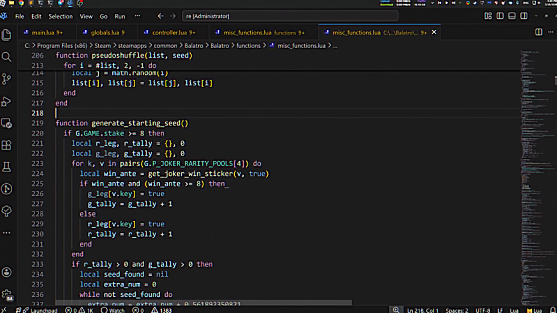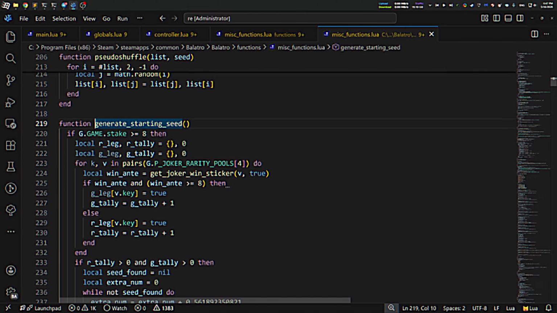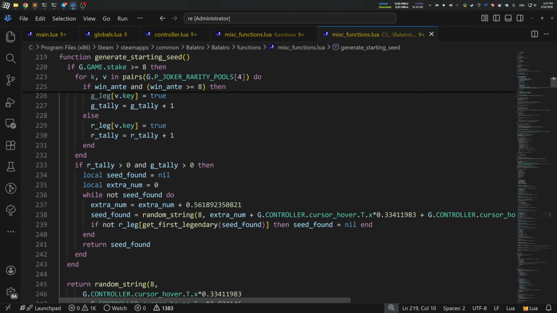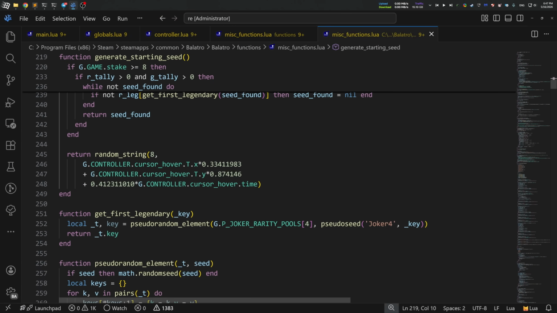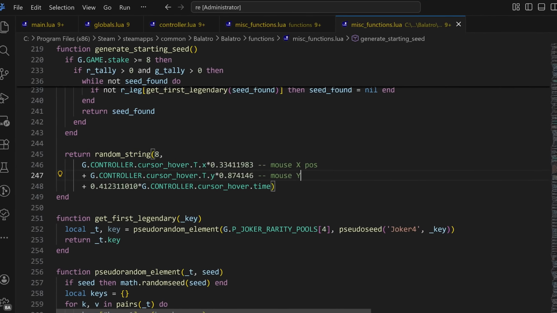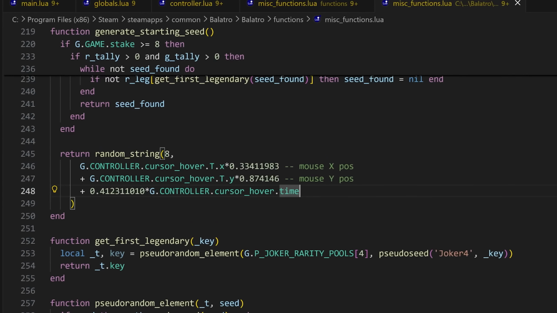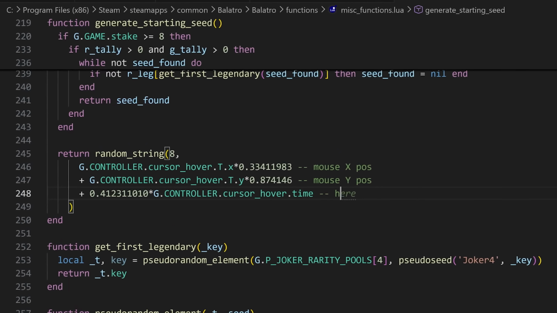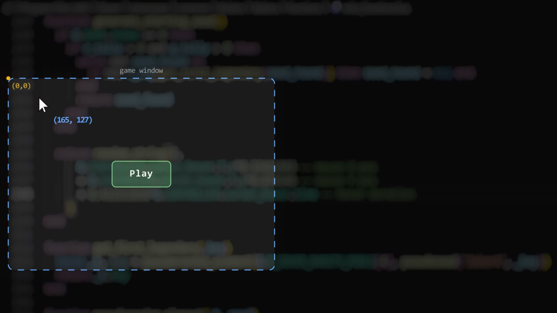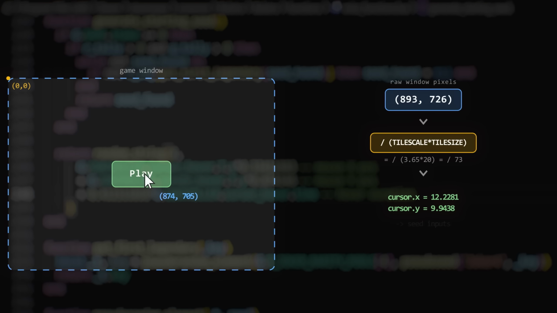That said, let's start with how exactly the mouse is used in seed generation. So, a function called generate_starting_seed is responsible for this. Aside from special handling of Ante 8 and higher, for all the other cases it calls a random string function at the end and passes through a seed argument that consists of three mouse-related data. The first two arguments are the X and Y positions of the mouse, although keep in mind it's not raw screen coordinates, but window-relative pixels divided by the in-game scaling factor, so it's still quite predictable.